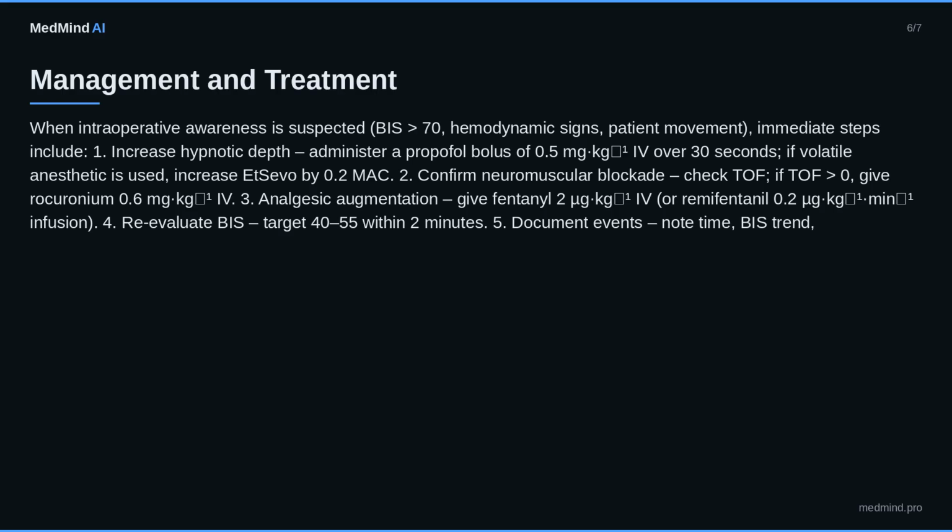Management and treatment. When intraoperative awareness is suspected, BIS greater than 70, hemodynamic signs, patient movement, immediate steps include: 1. Increase hypnotic depth. Administer a propofol bolus of 0.5 mg/kg over 30 seconds. If volatile anesthetic is used, increase ET-sevo by 0.2 MAC. 2. Confirm neuromuscular blockade, check TOF. If TOF 0, give rocuronium 0.6 mg/kg.